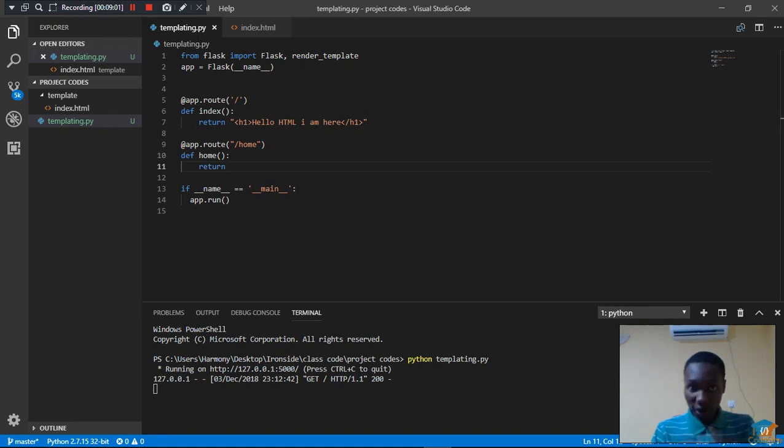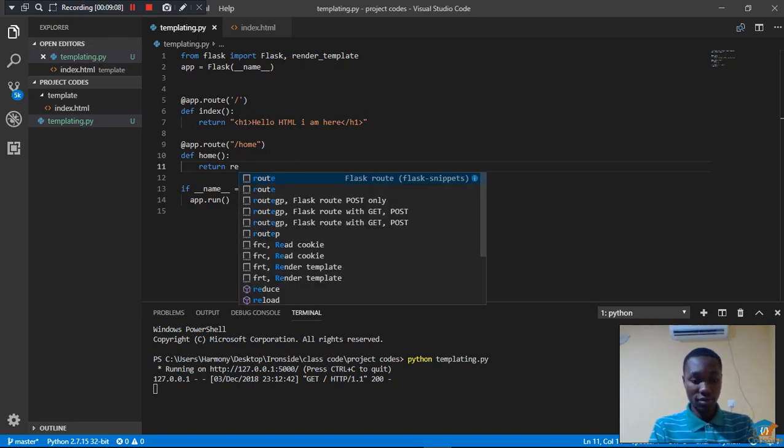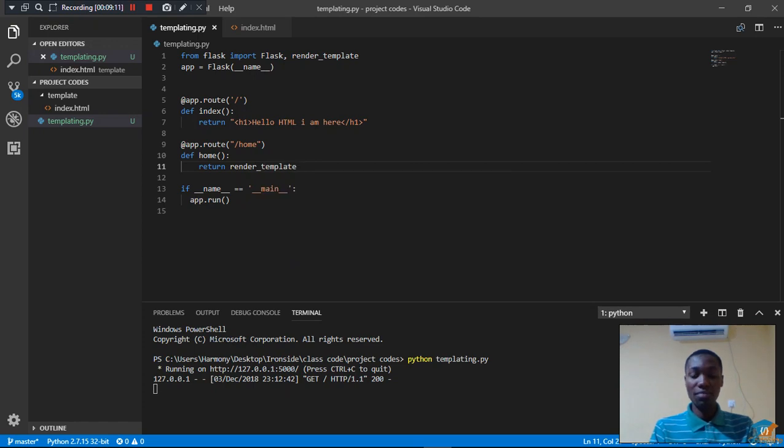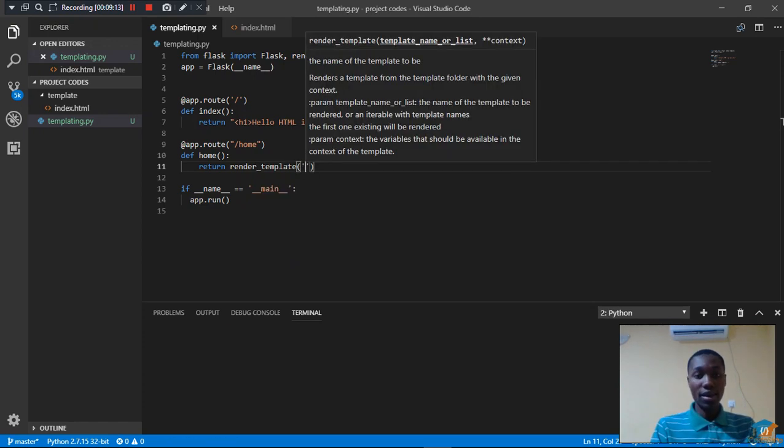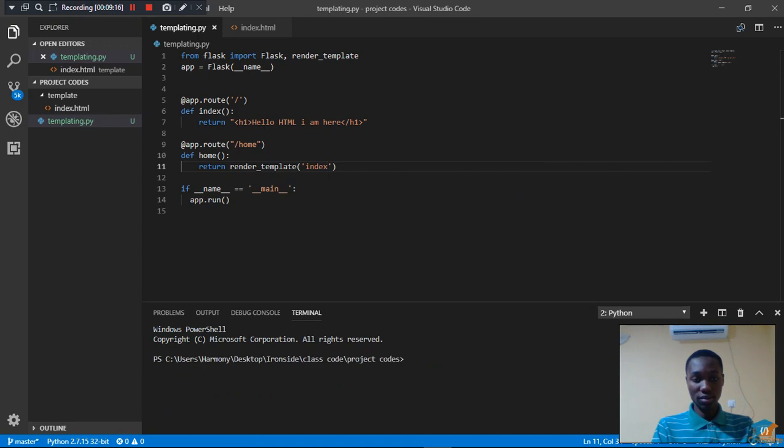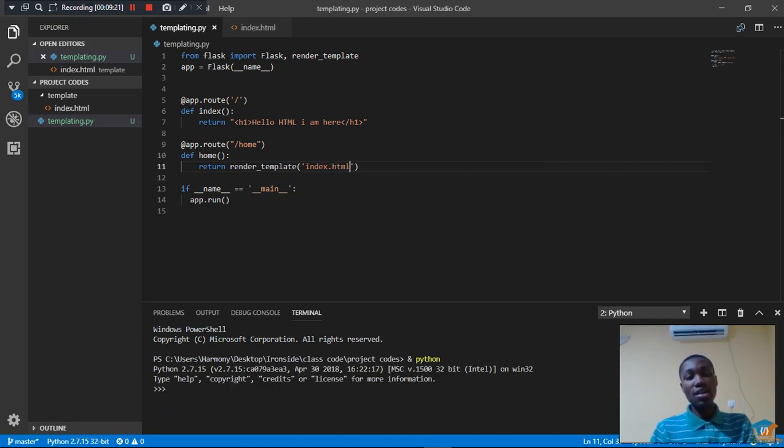Now since we are returning something, we need to render the template. So I'll say return render_template index.html. Automatically Flask will locate the folder called template, and inside this template it will find a file called index.html, which is the name we pass here, and then it will render the template inside our browser.